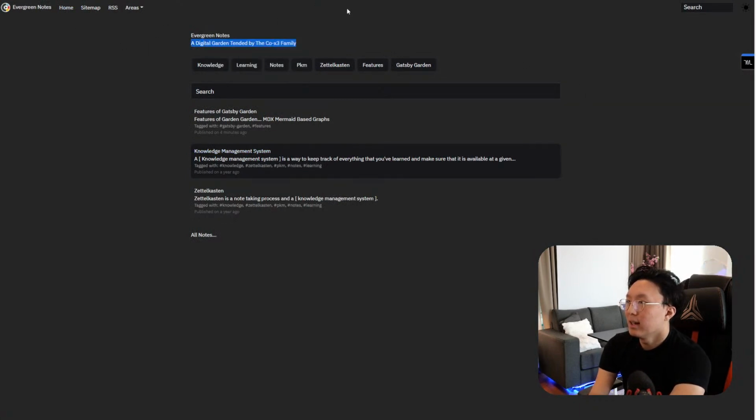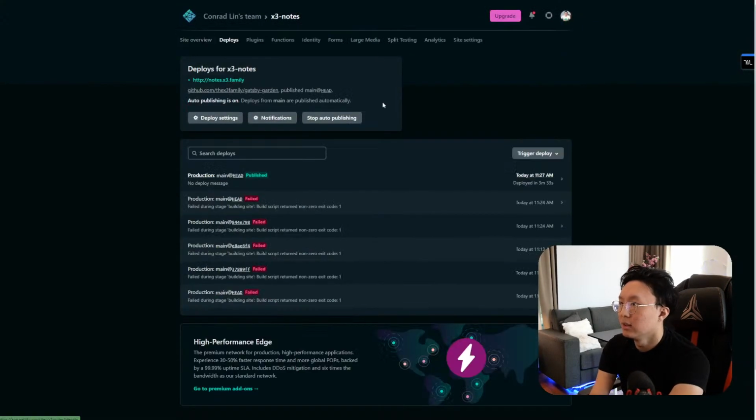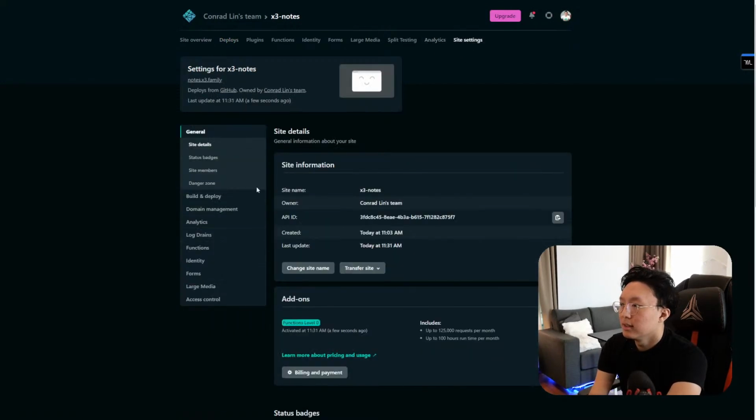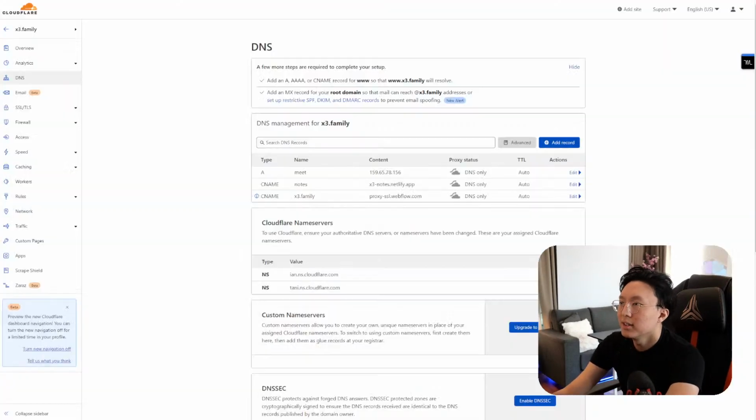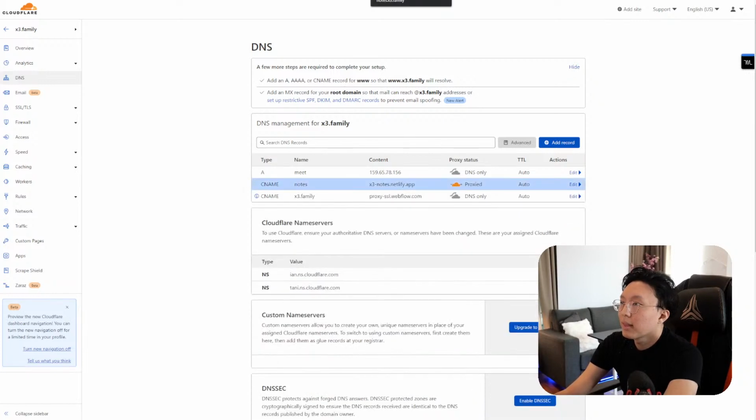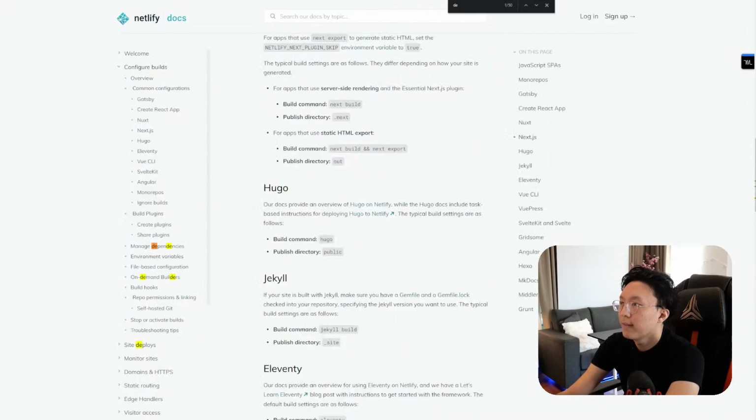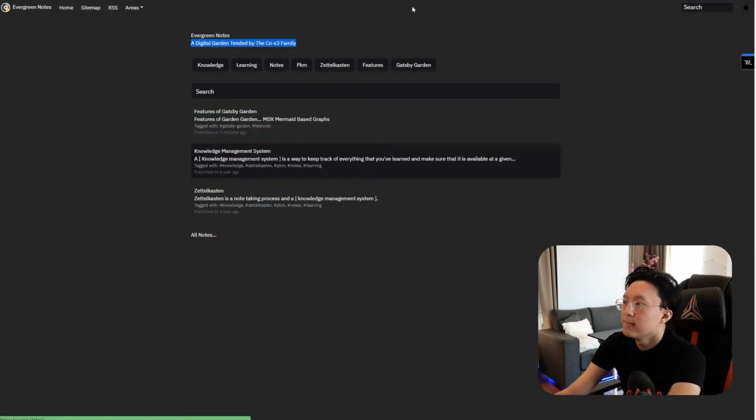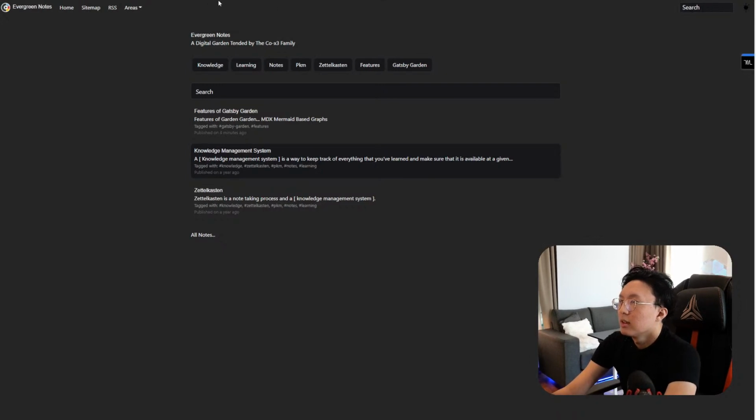Of course, I can add security features as well. Actually, let me do that as well, just so that you know how to do it. Site settings, I think we need to do, well, I think the easiest way is just to add it on this side. So let's let Netlify proxy it. And now if I refresh here, it should give me some security. Let's see, HTTPS. There you go. Now it's secure. Simple as that.